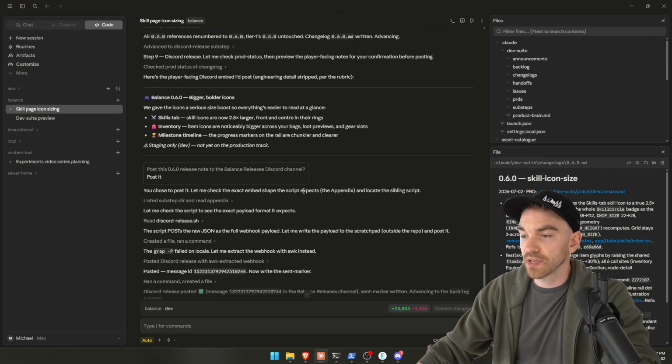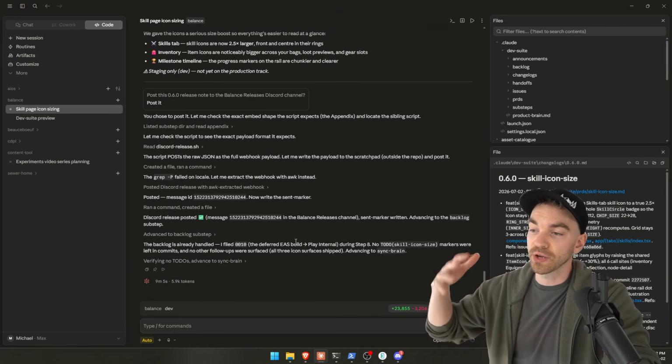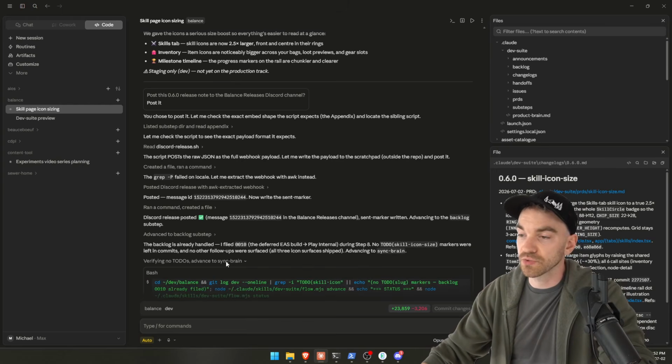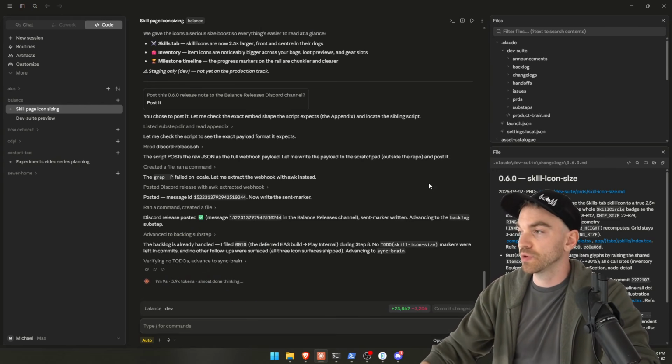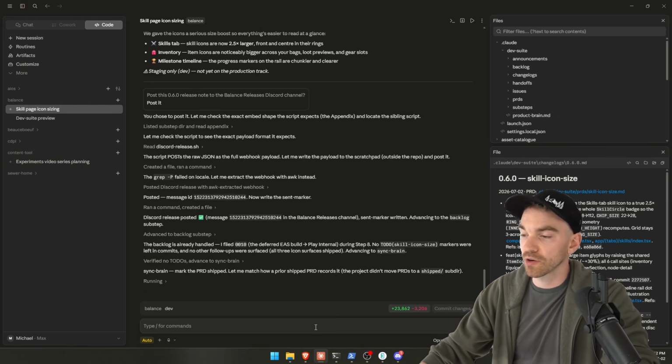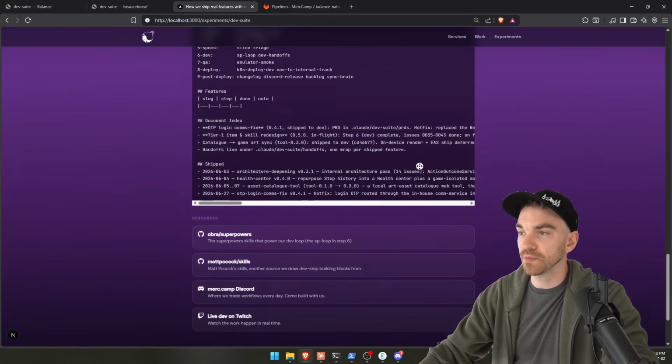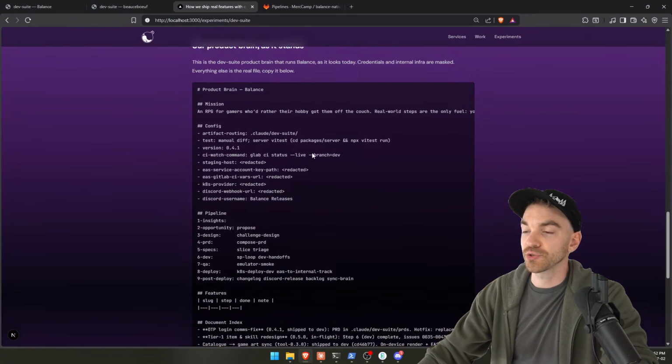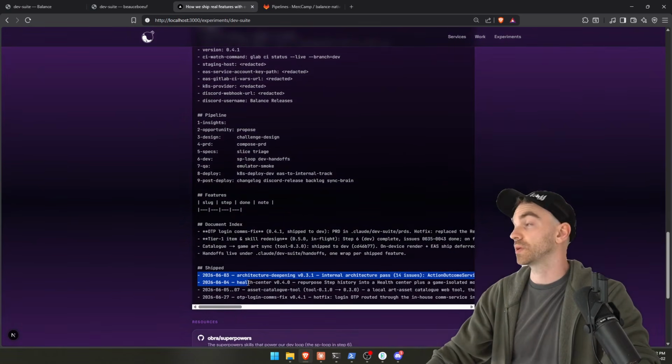We're missing one last step, and that last step is to update the brain. So as you can see, it advanced to synchronize brain. And this one, as I said, is just going to take our brain, so this part over here, and make sure it adds the new ship feature that we have. That's it. That's pretty much my new workflow now.